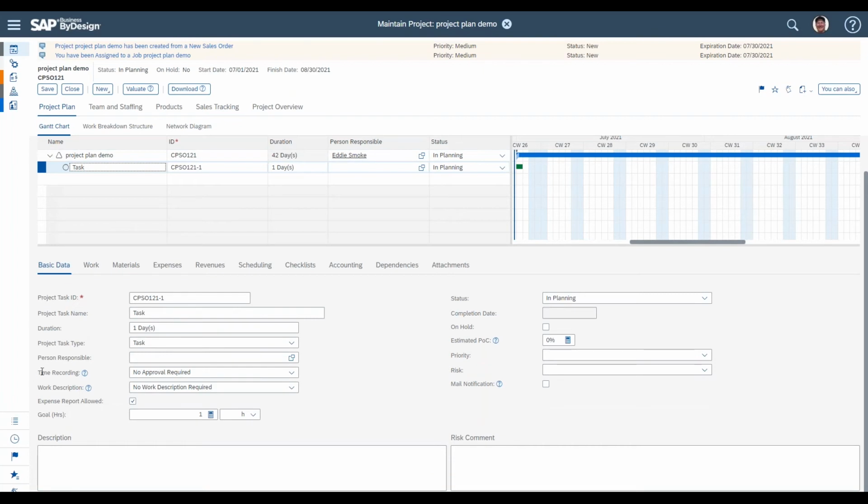On the task itself, if there's going to be time that's entered, you can indicate to the system whether that time needs to be approved by the project manager, or it can directly go in without approval, or whether there should be no time allowed actually recorded against that task. So that's what those represent.